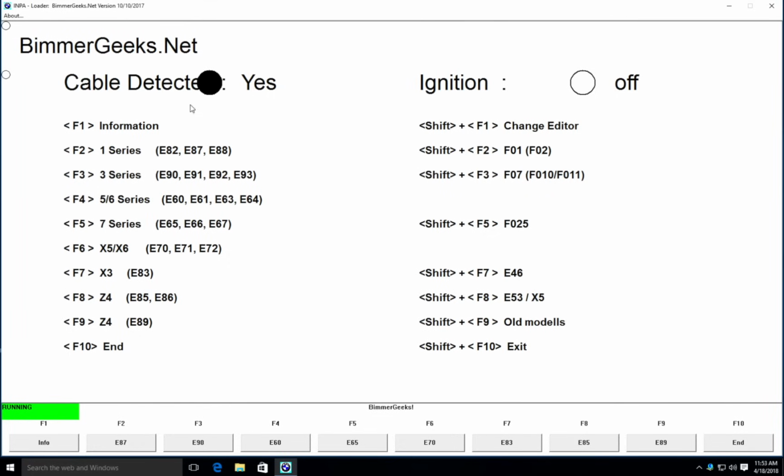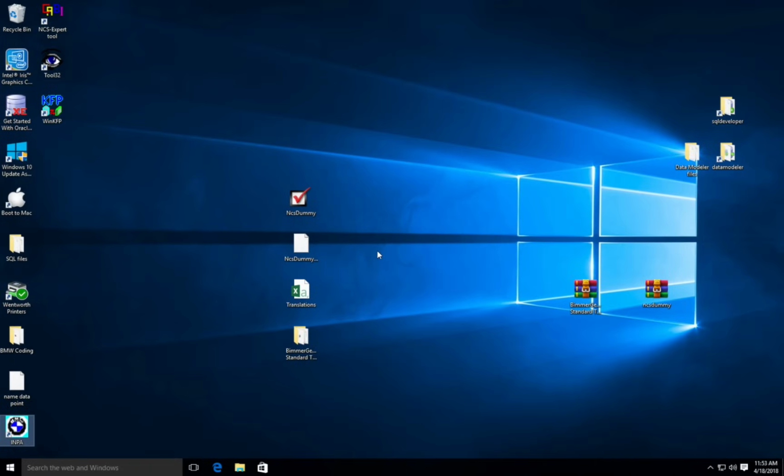So right now, you can see that it's saying cable detected because I have my cable plugged into my computer. But what's not plugged in is my car. So I'm not plugged into my car right now, so it says ignition off, so it can't read the car. So as long as this is up and working for now, I'll go to the car later and show you guys how to actually code.